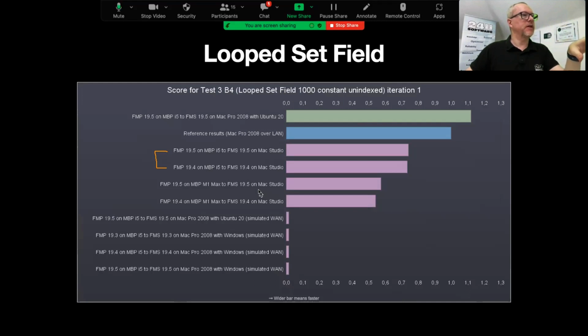But when I compared 19.3, 19.2, 19.1 last year, every increase of the version number was a little bit of slowdown of the looped set field. Wow. Now with 19.5 is the first time that reversed and it actually became faster again. So that's quite interesting discovery.